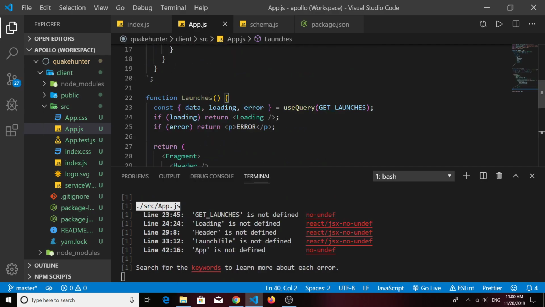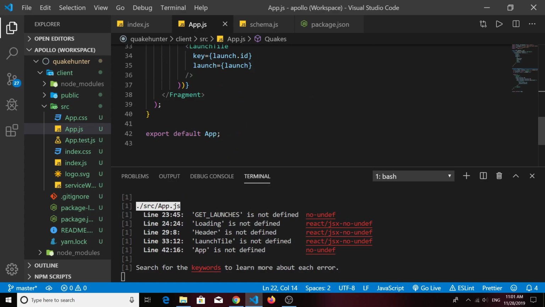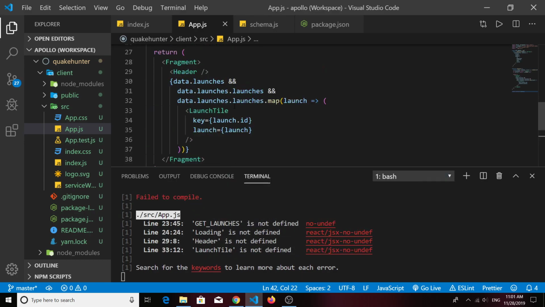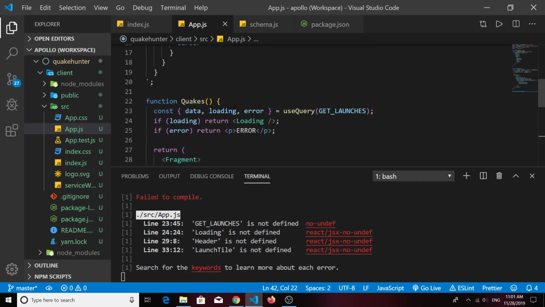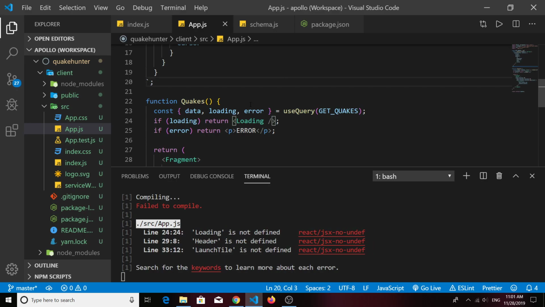So we're calling our function not launches, but quakes, which means that we will want to change this as well. Okay, so those match up. Now when we use useQuery, we're going to pass in, like I said, our query, which we called getQuakes. And from there you have attached to it the data, loading, and error properties that we saw earlier when we evaluated the data object in our console.